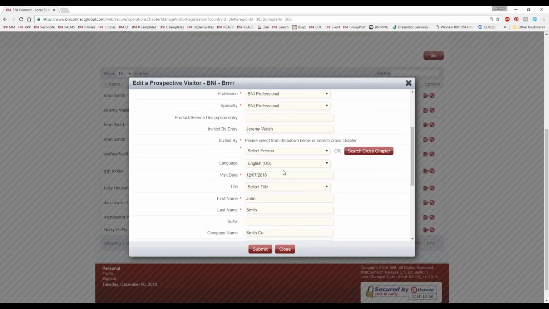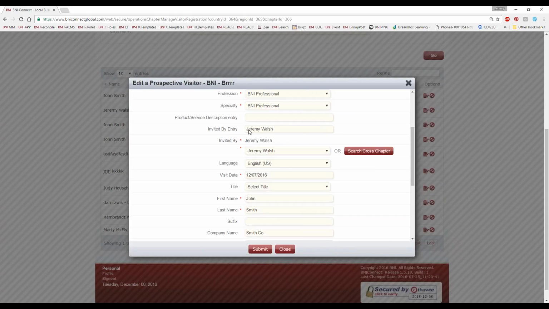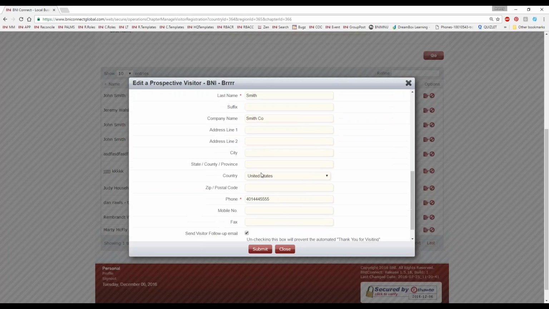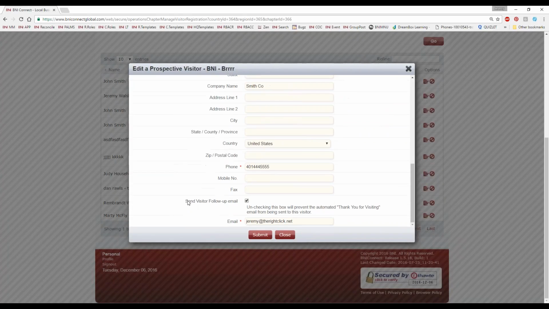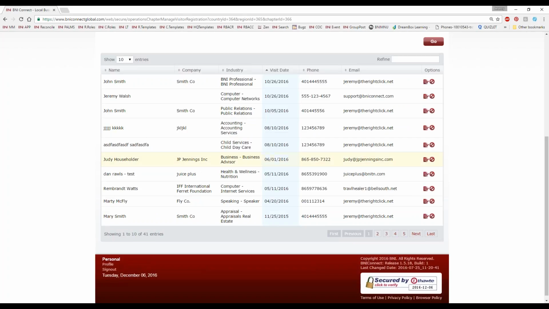You can then verify their profession and specialty. You do need to verify who invited them. So it'll show you what was entered on the website, but you do have to put the right person in the drop-down. You can fill out any missing information, and finally you can choose whether or not to send that visitor a follow-up email. Most of the time you are going to want to send them that follow-up email, but there might be times when you don't.